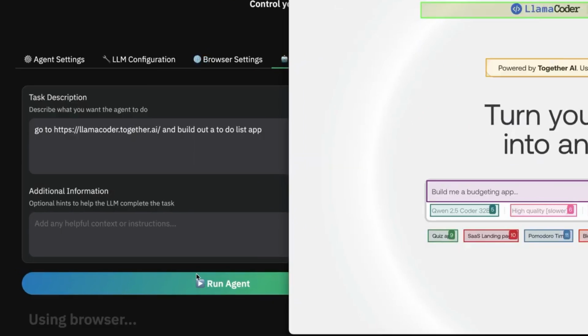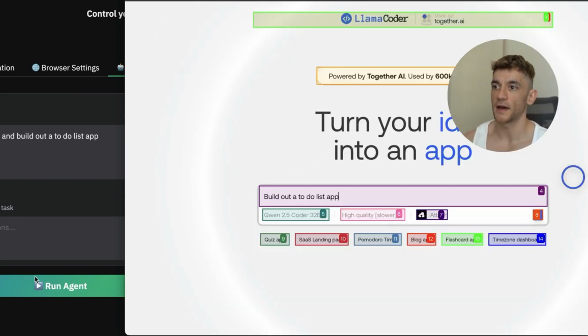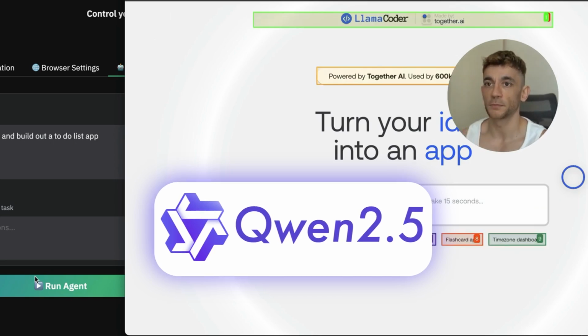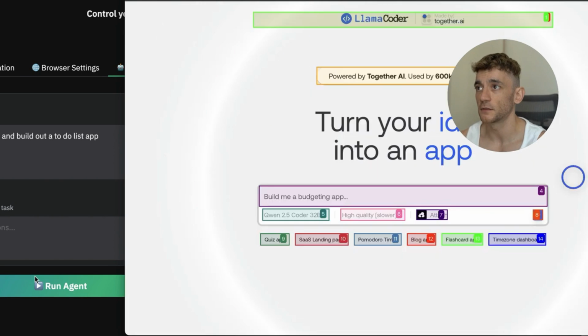So what we're testing out now, as I've said, go to llamacoder.together.ai and build out a to-do list app. And you can see it's already typing that out using Qwen 2.5 Coder. It's just running in the background, building out an app for us. I can't even code, but I'm getting an AI agent to do it for us. It's doing this all locally. It's not costing us a penny.